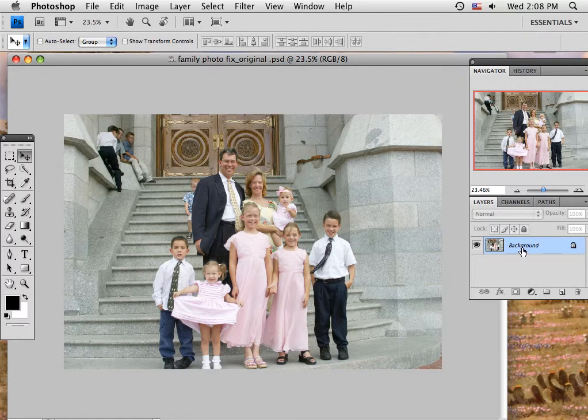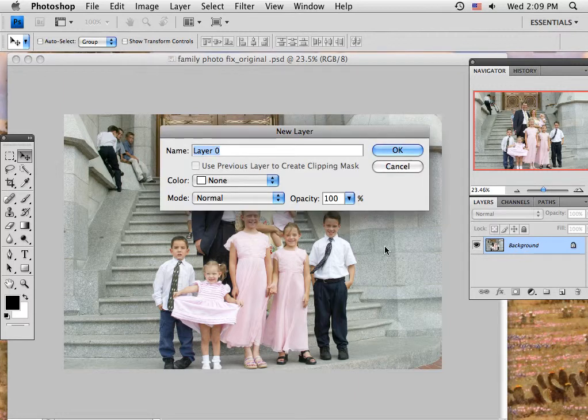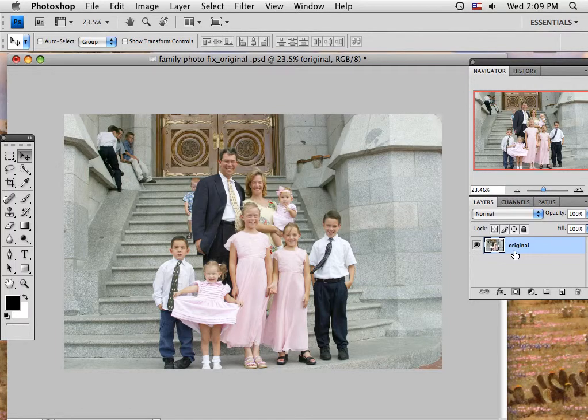Now, as the picture comes in, it came from a digital camera, and when I opened it in Photoshop, it's a background with a lock on it in the layers channel. So I'm going to just take that name Background, and I'm going to call it Original. And that means that when I OK that, the lock goes away and it's Original. That just means that that picture is going to be saved as a layer as the original picture.